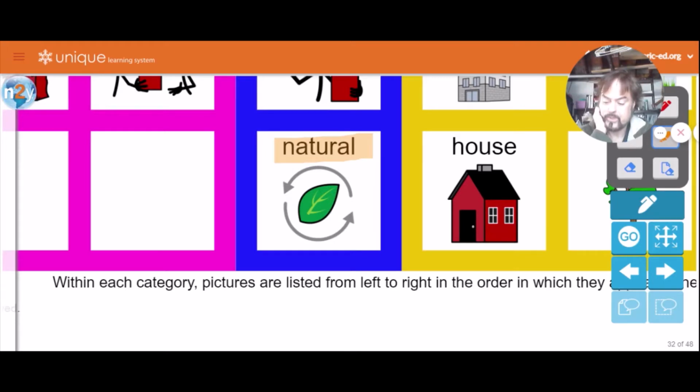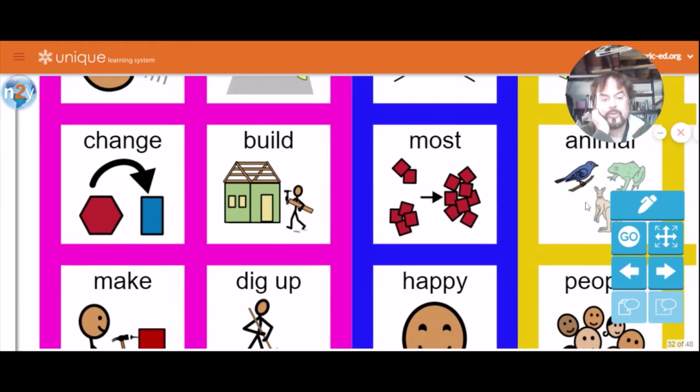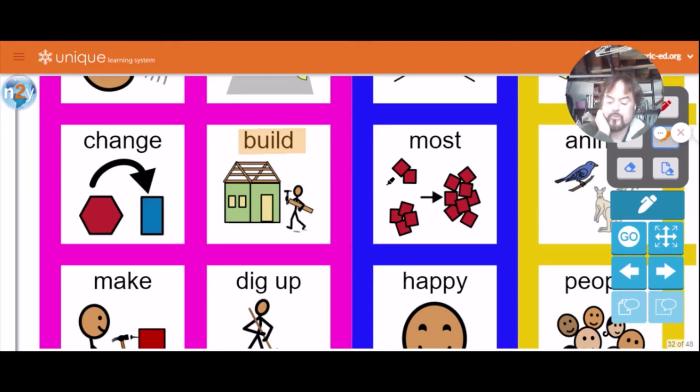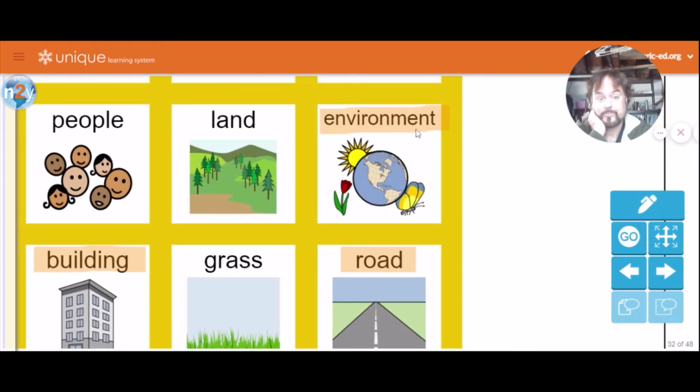The next topic word is build. It's symbolized by a little stick figure person building a house with a hammer and boards, and nails, no doubt, and screws. Oh, all kinds of things to build with. So many tools, so little time. The next topic word is change. When you build things, you change the environment, right?